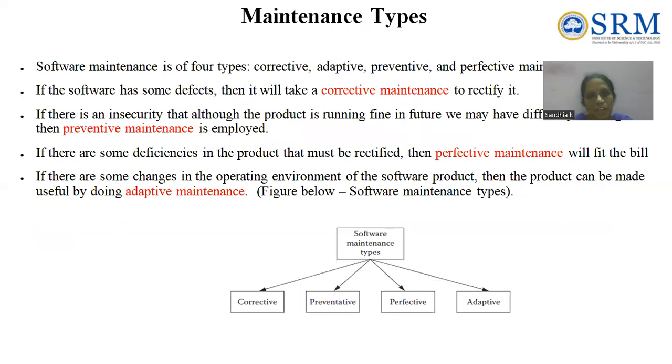There are some types which we can use to reduce the cost required for software maintenance. First one is corrective maintenance, second one is adaptive maintenance, third one is preventive maintenance, and finally we have perfective maintenance. Corrective maintenance involves fixing the errors, defects or bugs in the software system. So if you want to rectify them, then you can go for corrective maintenance.